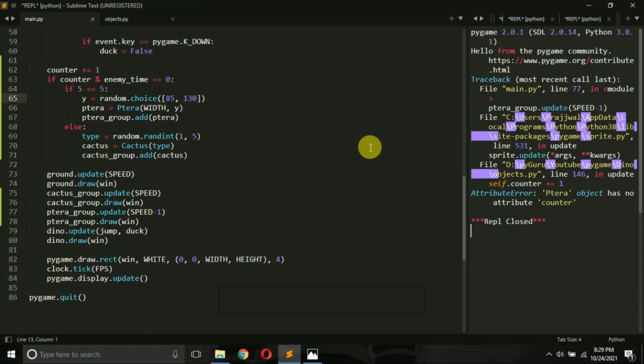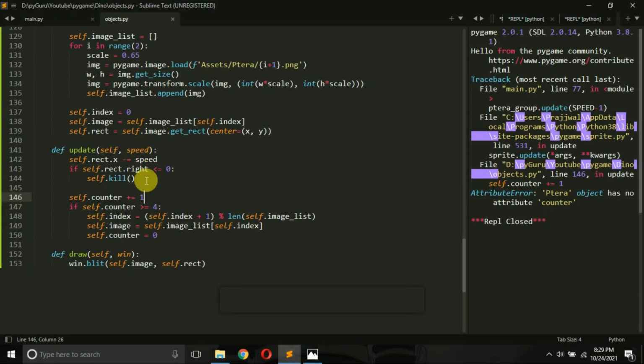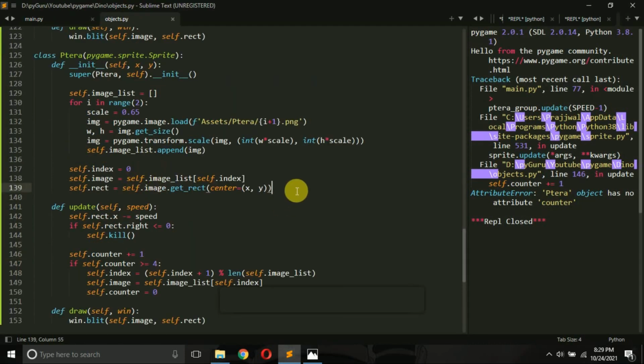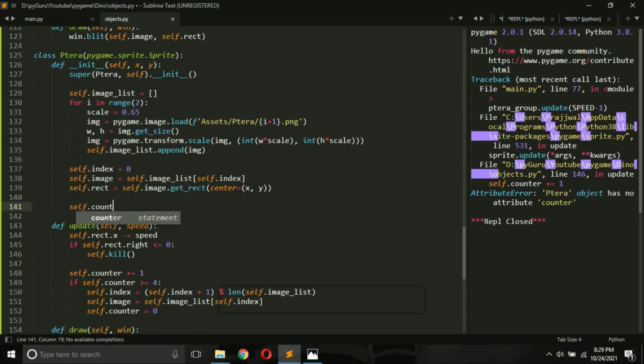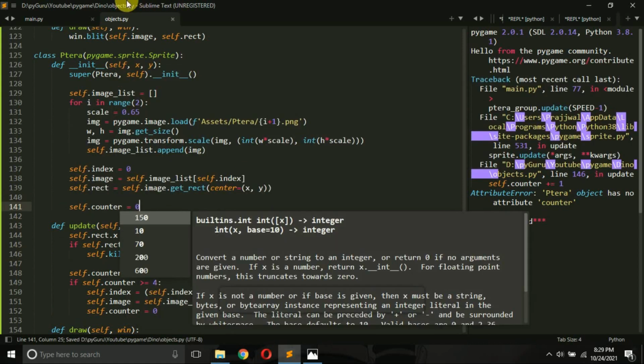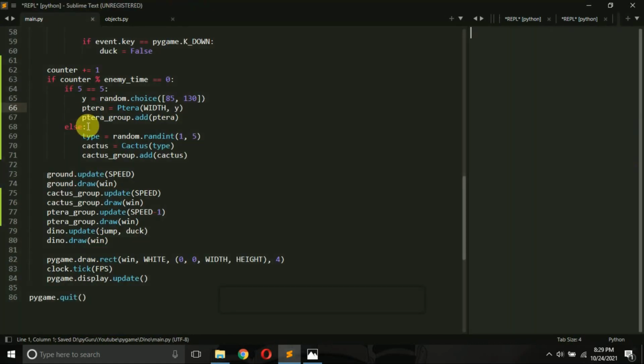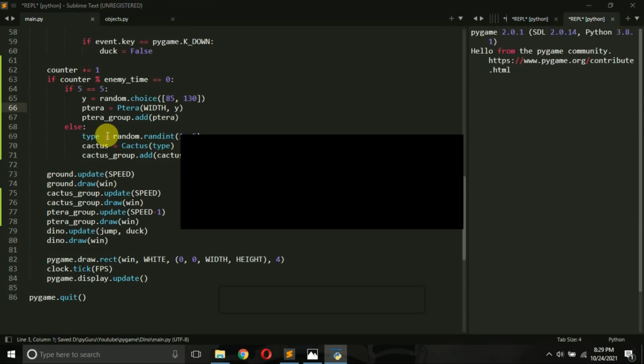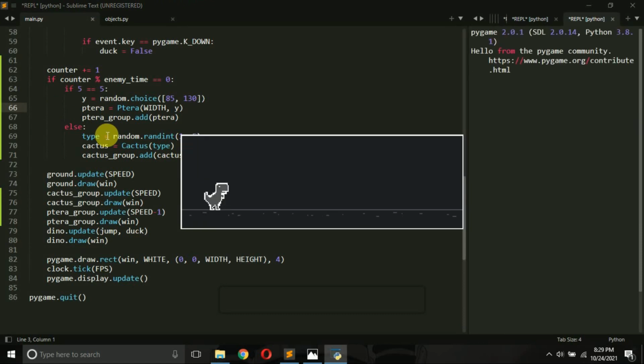Okay, we have some error. Ptera object has no attribute counter. We have to create another attribute here inside the init function and initialize it with 0. That's all. Now let's try running it once again and let's see if it works or not. Self.counter. Yes, so it looks good.